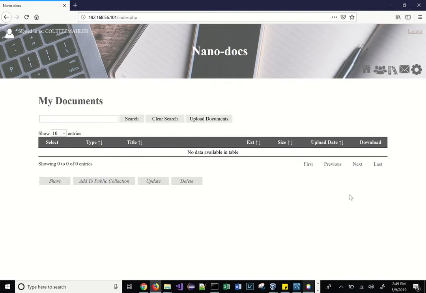This is your own personal documents library, so no other users have access to this library here, and this is probably where you'll do the majority of your work, either sharing documents with other users, adding documents to public collections, updating, deleting. We've also got a search bar here, a clear search option, and upload documents, as you might expect.